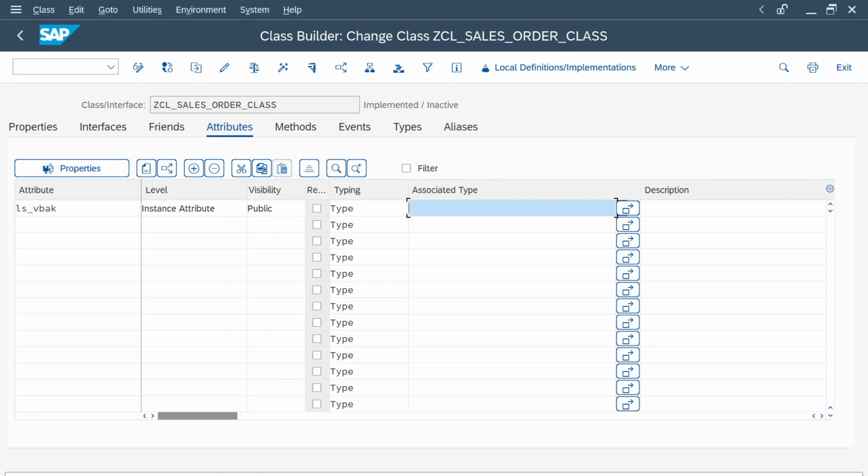Associated type, what is the type? We need to use VBAK. Now what kind of object is created? Variable like object, work area like object, or internal table like object? Work area like object, yes, because we are using the table name. Structure name also you can use. If you want this attribute with limited fields, you can use a data dictionary structure also. To make it an internal table like structure, what you need to do?